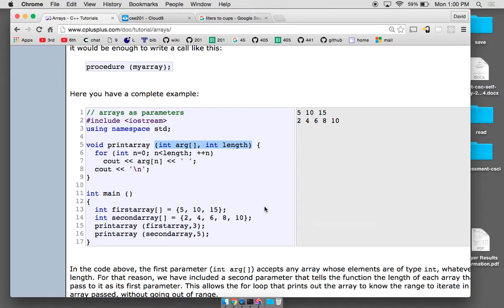And then we just started talking about functions. This function print array has 2 arguments. The arguments are separated by commas in a parameter list or argument list. And the first parameter has the name arg. All the other information around it talks about its type.